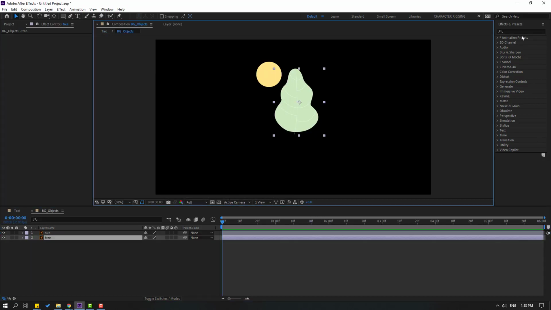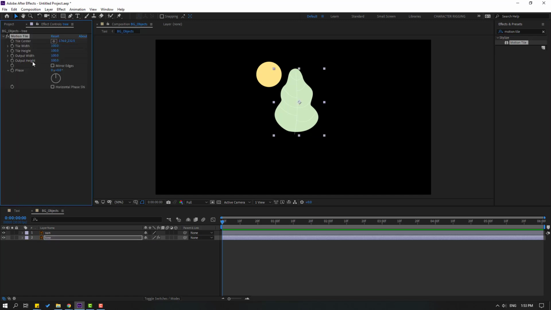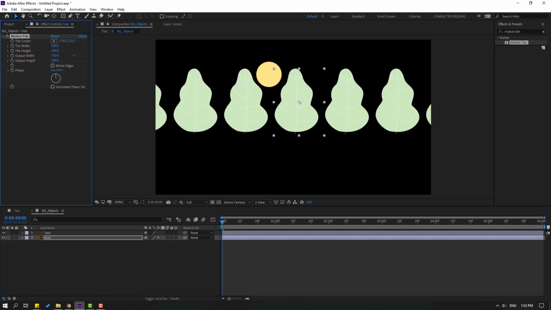Then select this object and go to Effects & Presets. Let's search for the effect Motion Tile. Select this Motion Tile and use it for this object. Then change the tile width. Okay, let's change this to 2000.